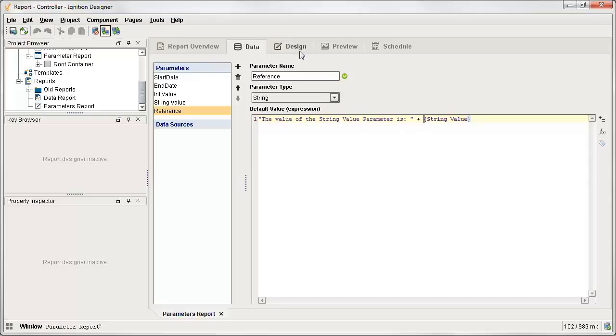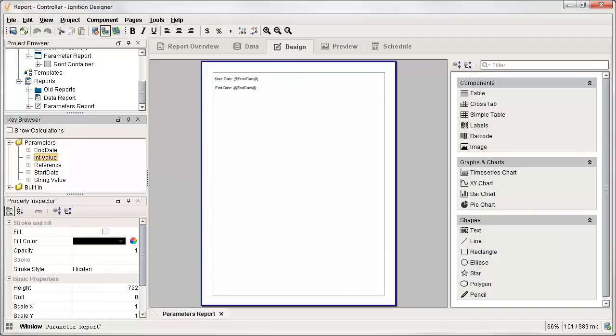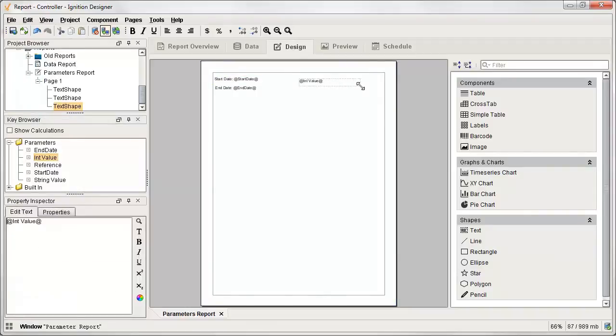Next, we need to add our parameters into our report. We'll come over to the key browser, we'll open up parameters, we'll find int value, drag and drop it onto our report. Now note when you do this, a new text shape is automatically created. This happens for any parameter whenever you drag and drop it onto the report. We'll add some text here. Let's make it a little bit easier to read.